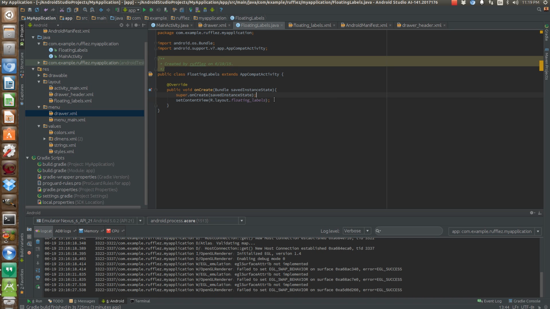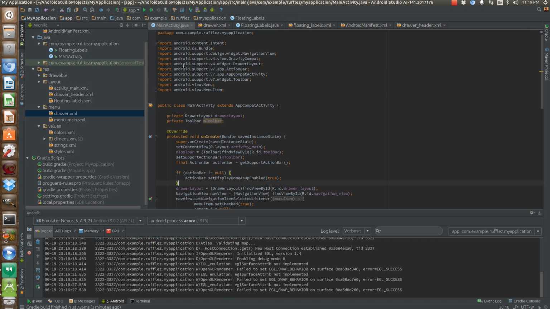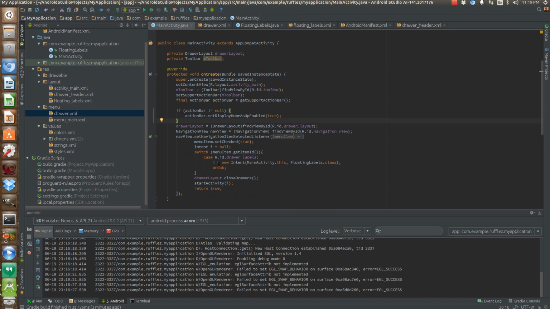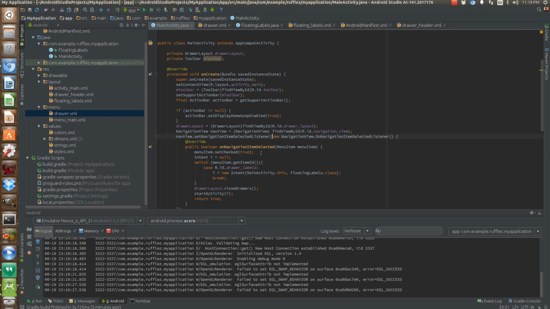You'll probably want to add in some error checks if you're going to use this for like a username and password, like I have it in the demo app. All right, so where I left off before, we need to be able to launch this activity. So as you can see, we get the menu item here on navigation item selected.